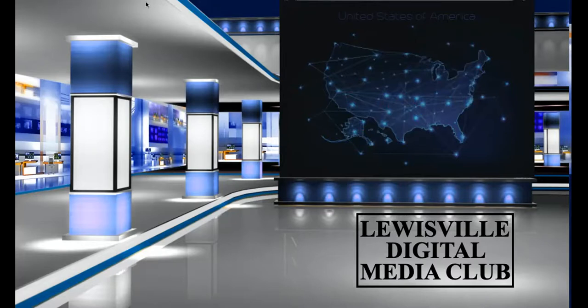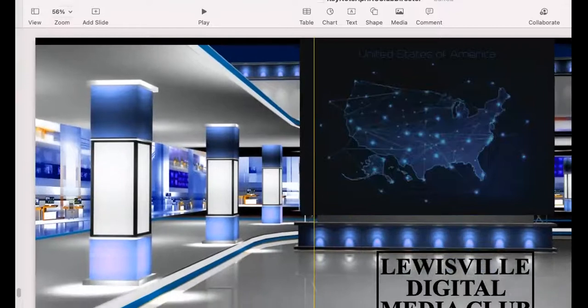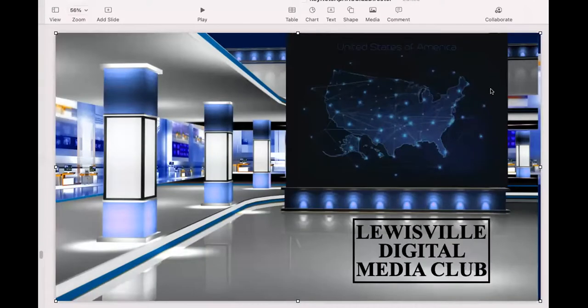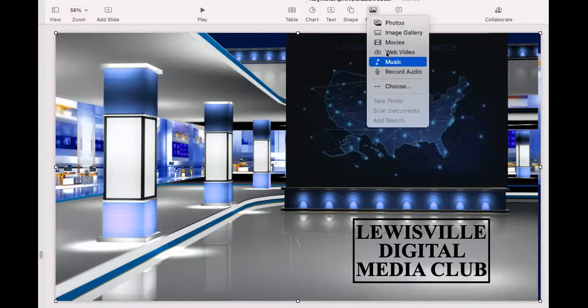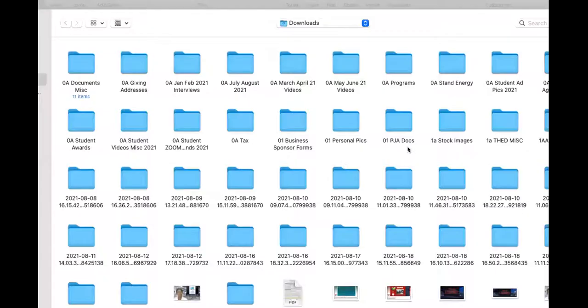So I'm going to go up here into media. I can make this a little bit bigger. I messed up. There we go. I want to get the little corner here. Okay. So I want to go into my computer and find the picture that I just took, the screenshot. I'm going to choose my media and go into my recents.